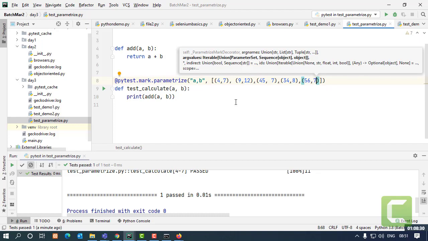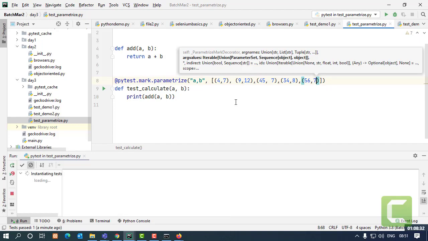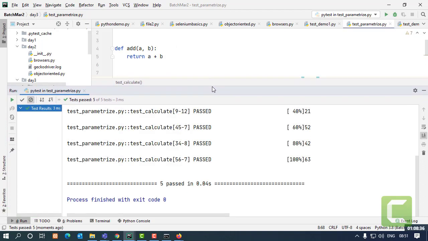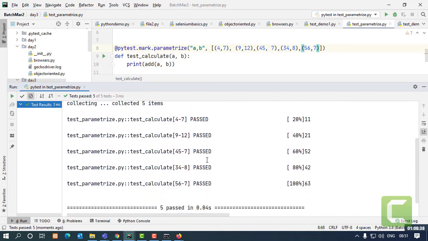Likewise, I have 5 data sets over here, and now you can see over here 5 test cases are being collected. These parameters which are being passed are being considered as a different set of data to my test case, and with those different data sets, 5 different test cases got created like this.